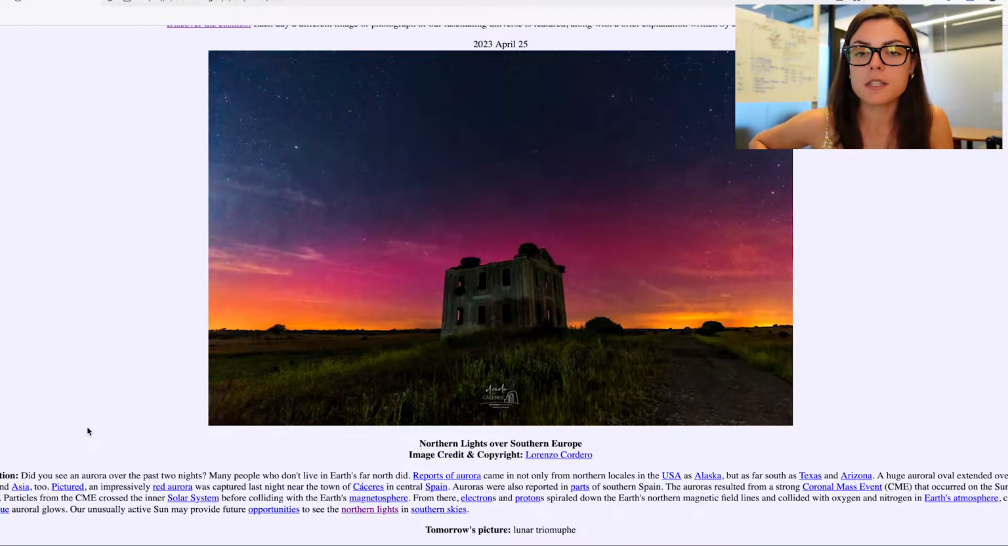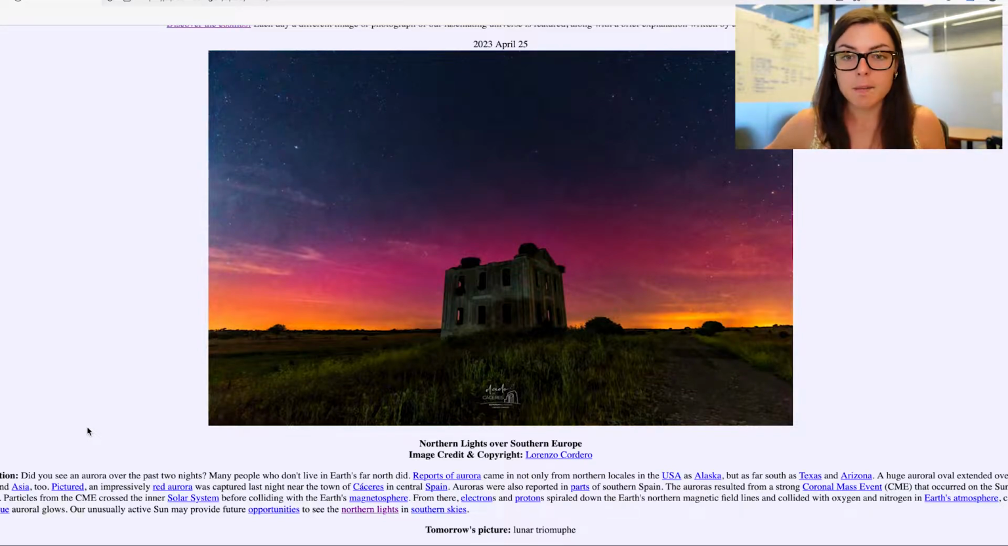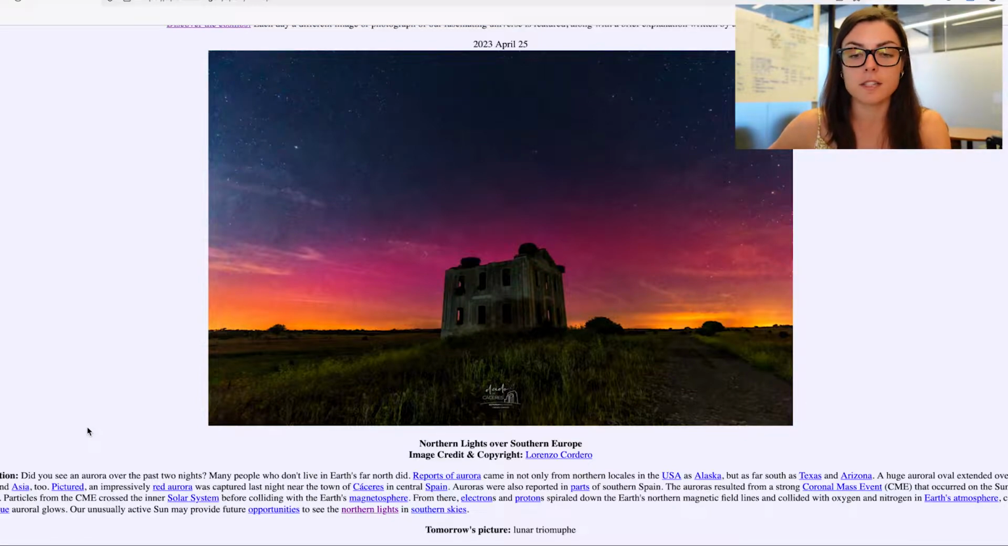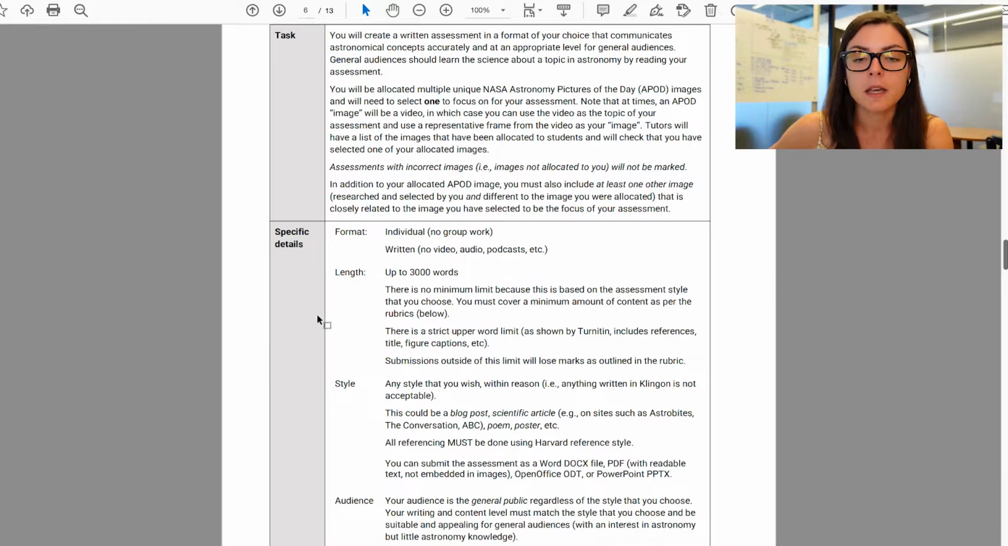For example, this is from the 25th of April, 2023, so Anzac Day, 2023. You can see this is NASA's picture of the day, Northern Lights over Southern Europe. And this is just absolutely a beautiful photo. So this could be one of the photos that you get allocated for the assessment.